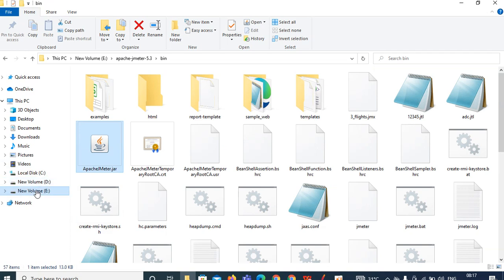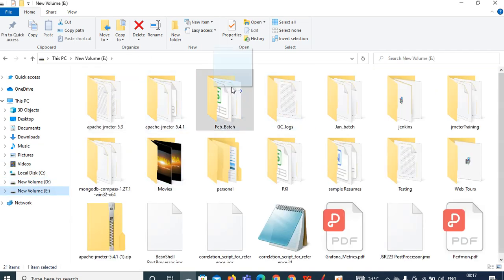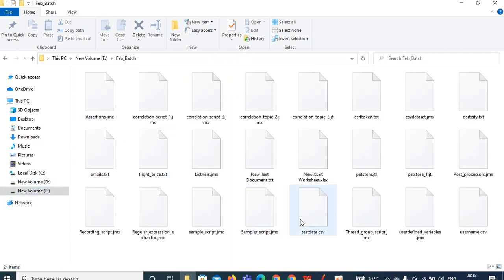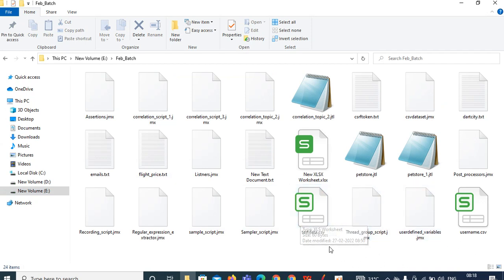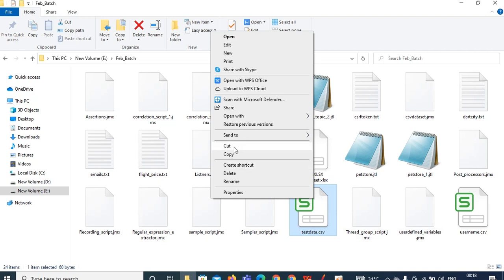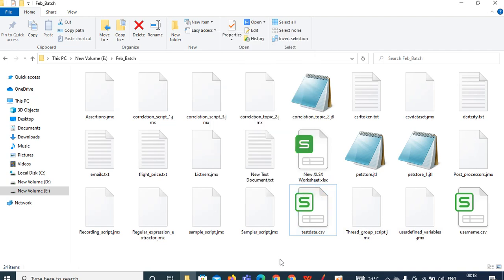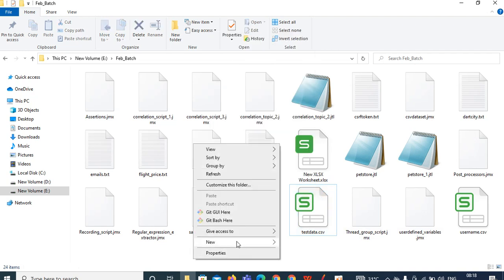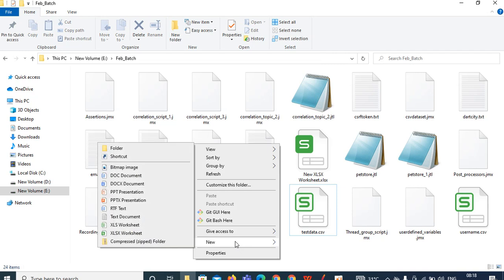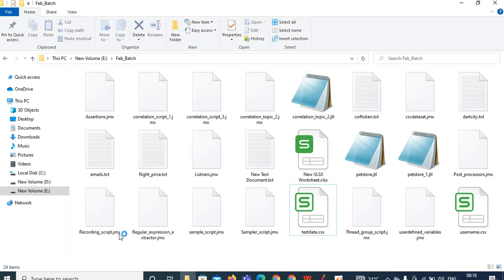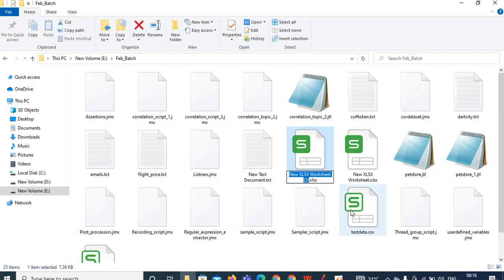Go to the February batch folder and create one file. Let me take this test data CSV file and copy it. Or else I will show you one more time. Directly you cannot create a .csv file. Go to new, and here you can choose an XLS or XLX worksheet and create it, and open that sheet.